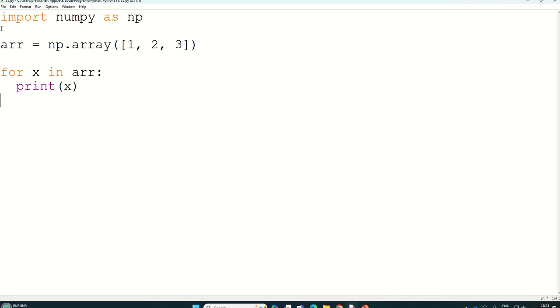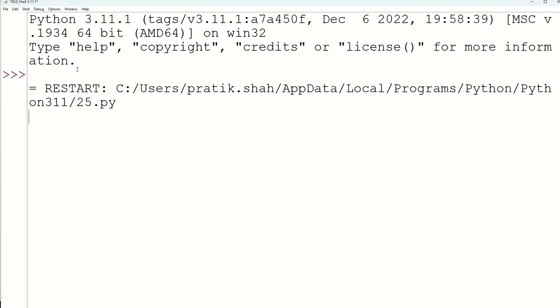Import numpy as np, arr, that is the variable, equal to np.array, and we have a single dimension array only, and then using a for loop we are printing. So Control S, F5. See, we are getting 1 2 3.